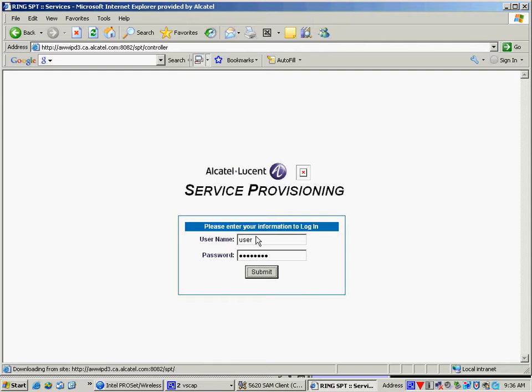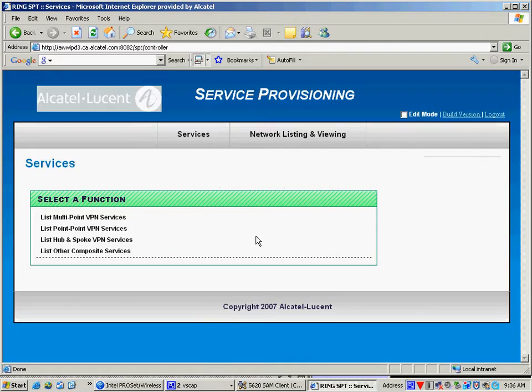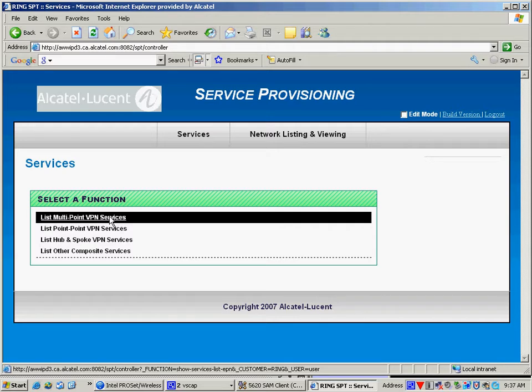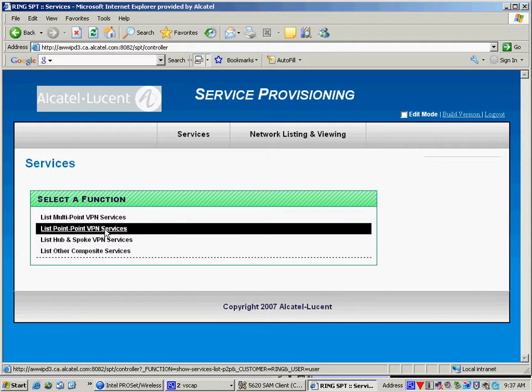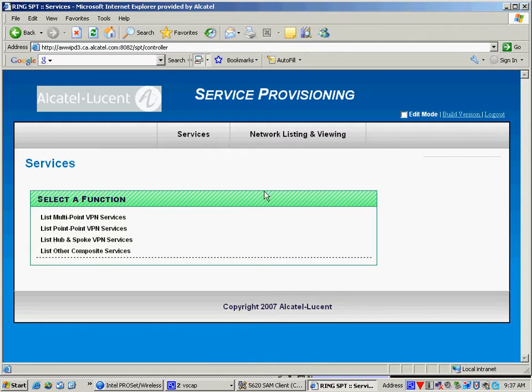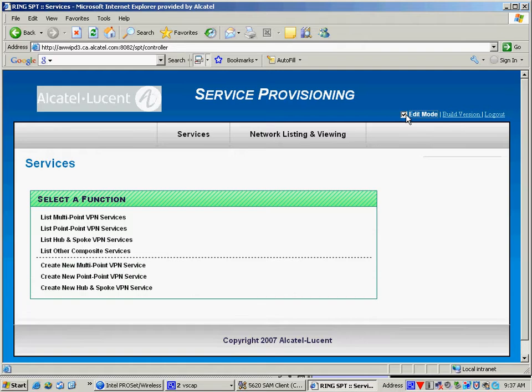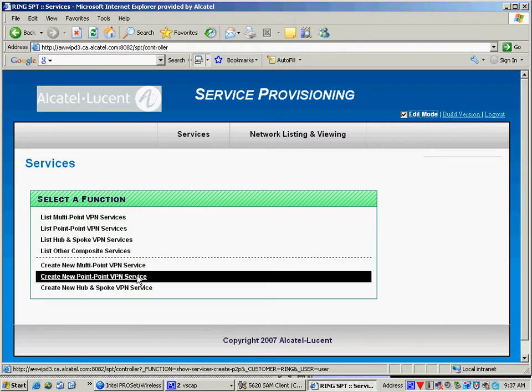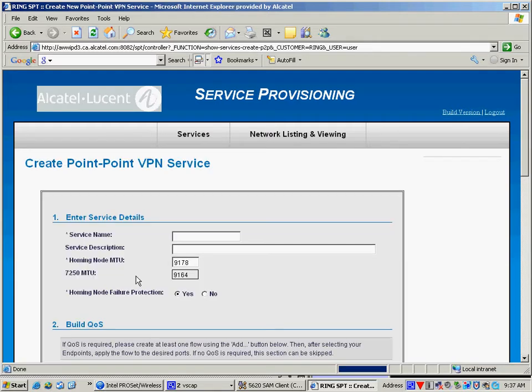It knows I am a service provider user, which is allowed to list the services the way the customer has defined them. If you notice, the services are no longer named VPRN, VPLS, VLL. They are named whatever the customer wants to name these services. Because the service portal knows I am a service provider that can do provisioning, I can go into edit mode and create services end to end. So let me show you how we do a point-to-point service from one ring to the other ring.